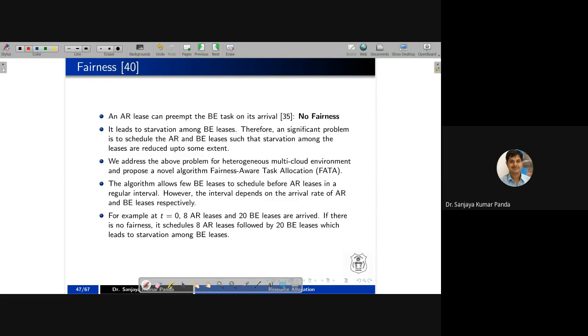However, finding this particular interval depends upon the arrival rate of advanced reservation leases and best effort leases respectively. We have to look into what the arrival rate of advanced reservation is, and what the arrival rate of B is. Like I mentioned, if the male queue is long, then you can consider 2:1. If the female queue is long, then you can consider 1:2, right? So it really depends upon how many AR leases and B leases arrive to the system.